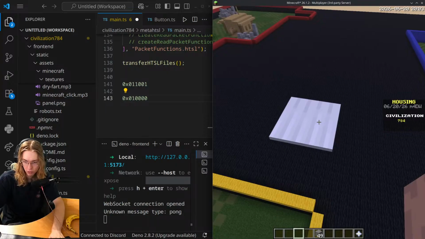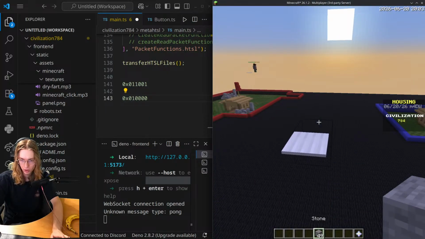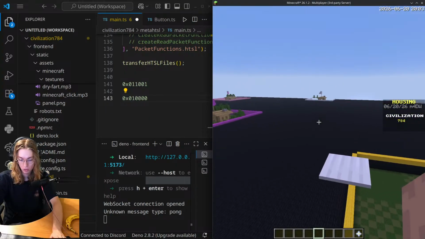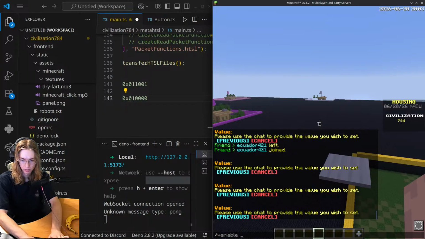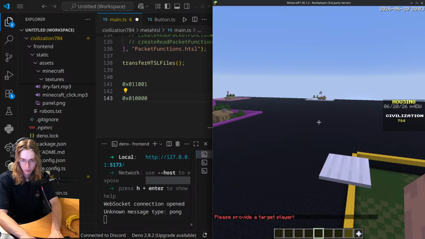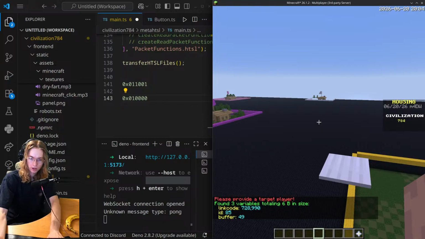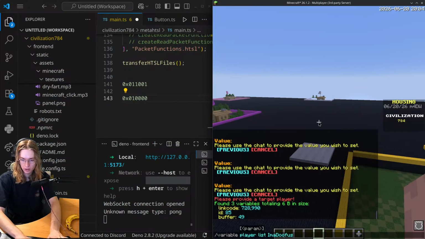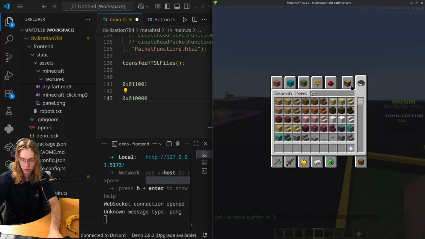So we have 49 stone. All we gotta do is walk over this. It takes away all of our stone. And now let's read the variable. List, I'm gonna do this. Buffer 49, look at that. And then let's test some other stuff out. Let's test the bounds. So I'll set buffer back to 0.